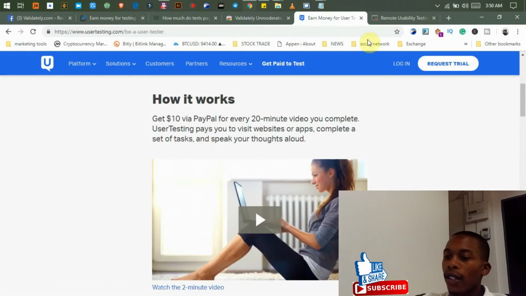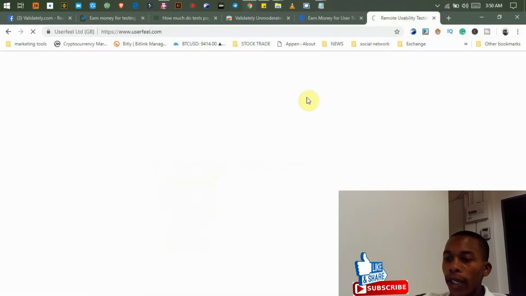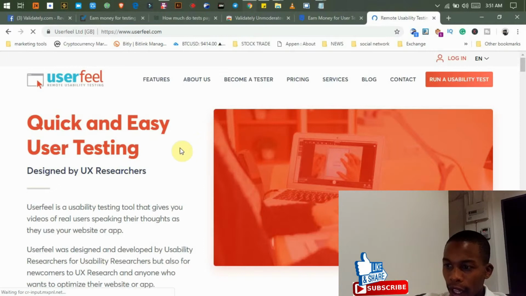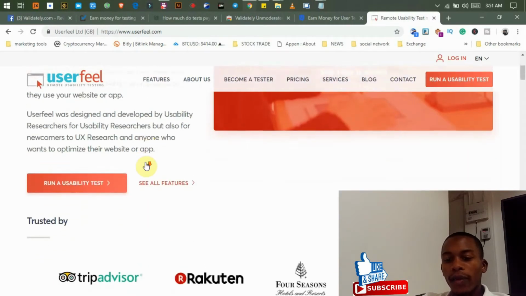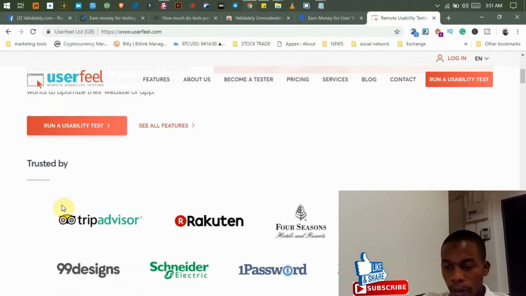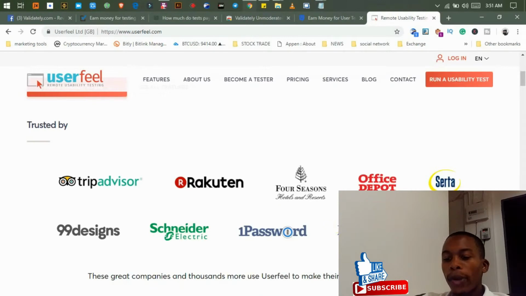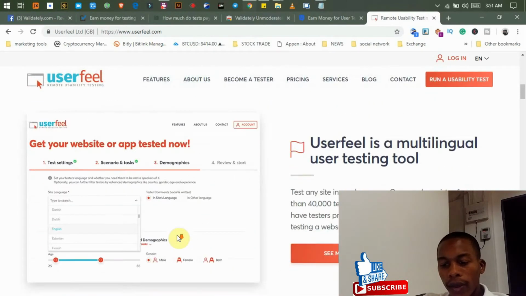And then last but not least will be UserFeel. Okay, let it load up. This one is just straightforward and simple: quick and easy user testing. It's also like the platform I've shown you before. These are all the brands they work with.